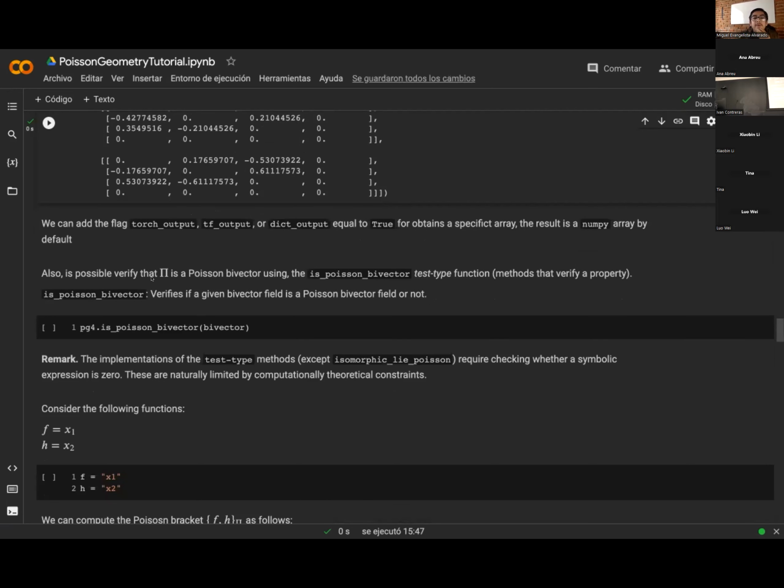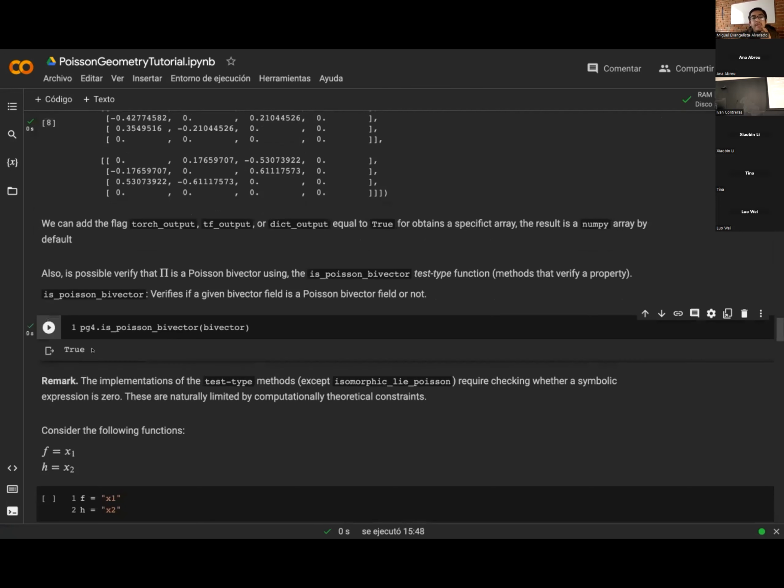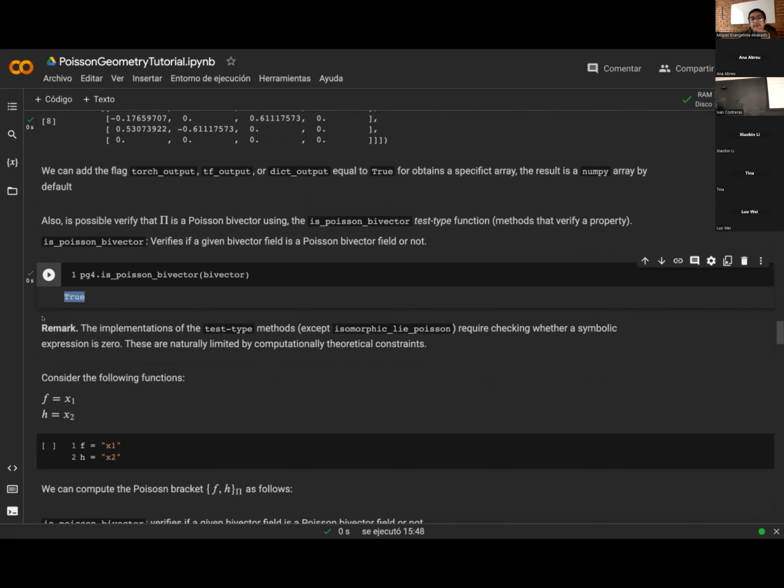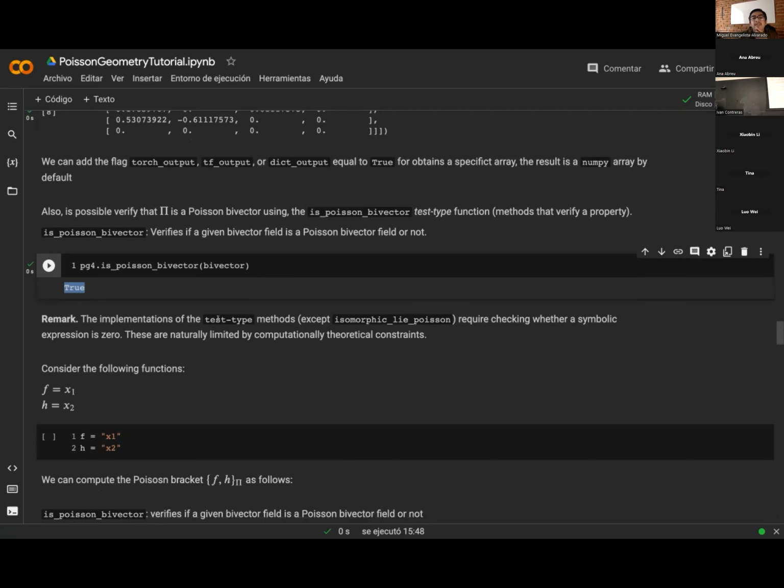Also, it's possible to verify that P is a Poisson bivector. Run the cell, the result is true. This is the type of function that returns a Boolean value. Check this domain. The implementation of the test-type methods requires checking whether a symbolic expression is zero. These are naturally limited by computational and theoretical constraints.